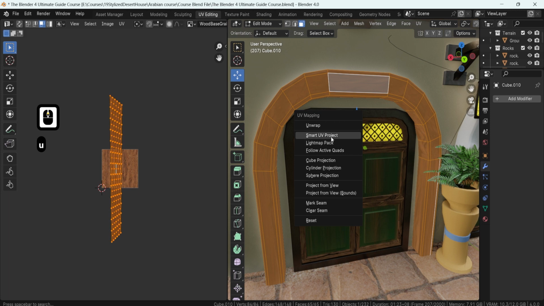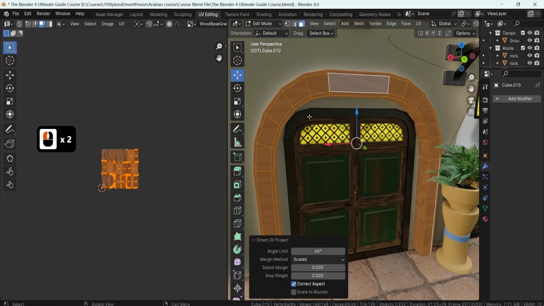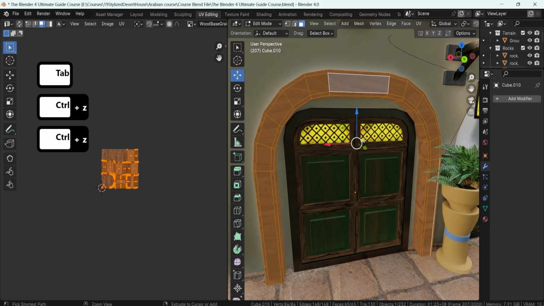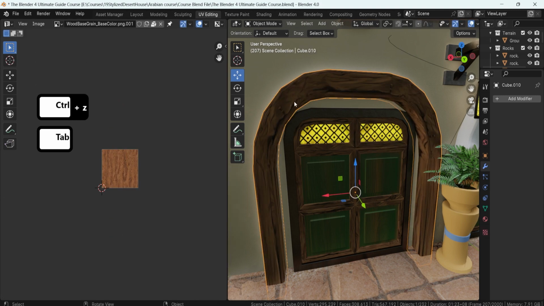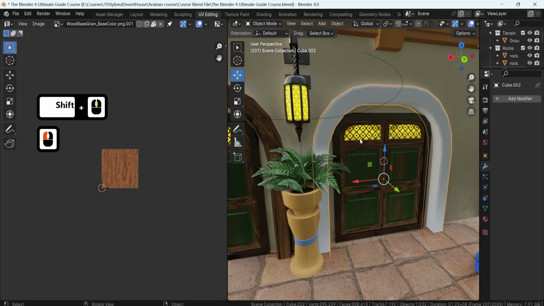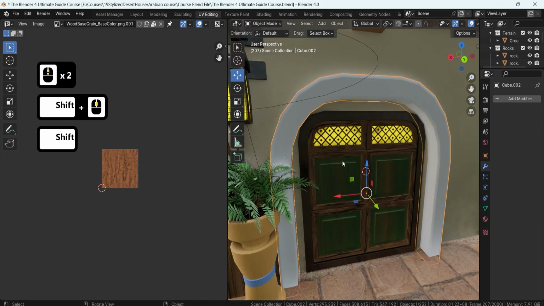Because by default, if we were to just use Smart UV Project, we'd get something like this, and this is not what we want. So let me just go ahead and press Ctrl Z to undo it. How do we actually get that? Well, I will show you within this part over here. Let me just go ahead and do it from scratch.